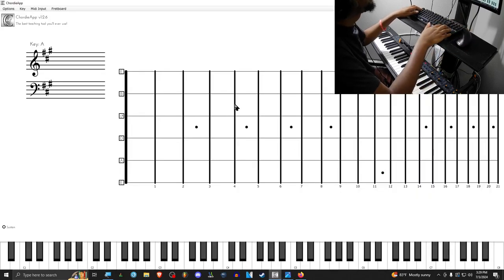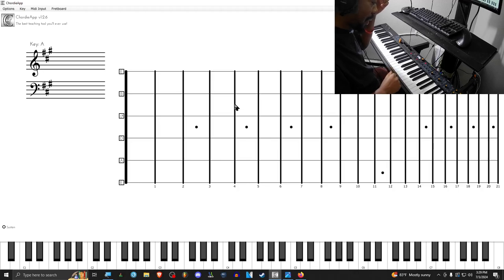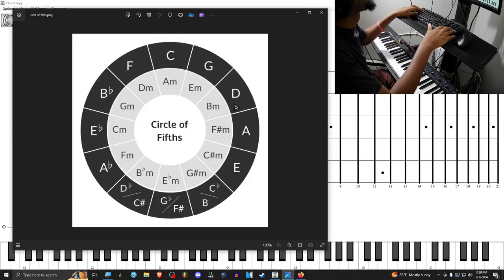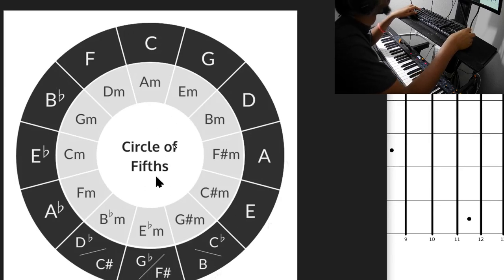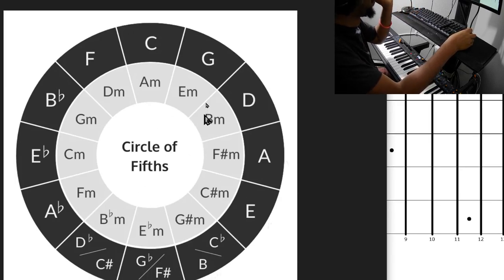So the key of A major and F sharp minor, they're relative major and minor together, meaning that they share the same pool of notes. But you'll have three sharps. Oh, sorry. One other thing I should mention, because maybe if you're not familiar with the circle, what's going on here, real quick.